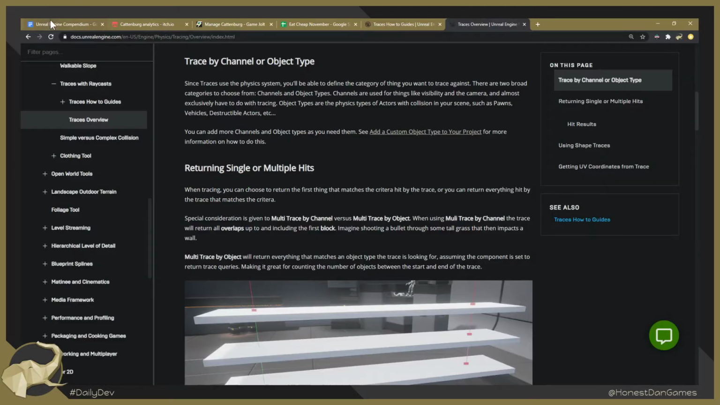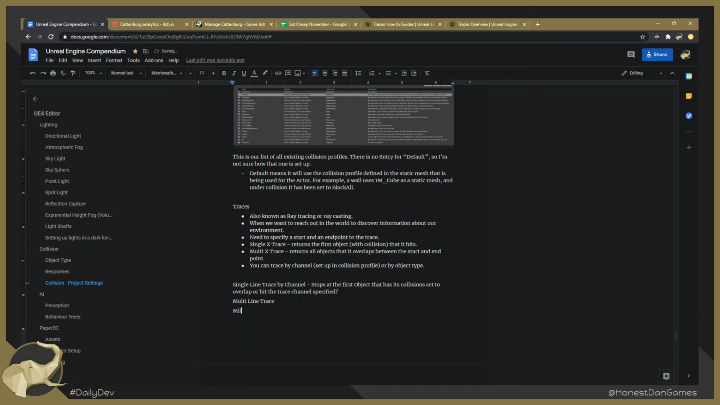So multi-trace by object. So a multi-line trace again: this will be by channel, this will be by object. Returns all actors of type that match the criteria between the start and the end point. Matching criteria is too vague. Yeah, but saying overlap with the trace makes it think that it's overlap, that are along the line between the start and the end point. We don't set blocking or overlap here. That's what I'm gathering from this.